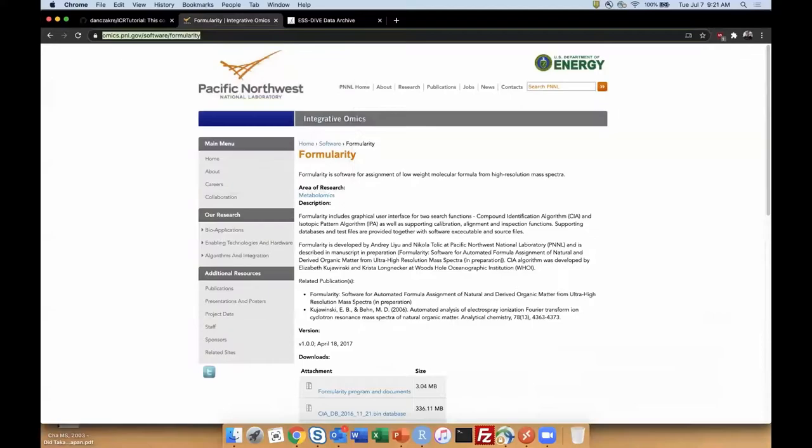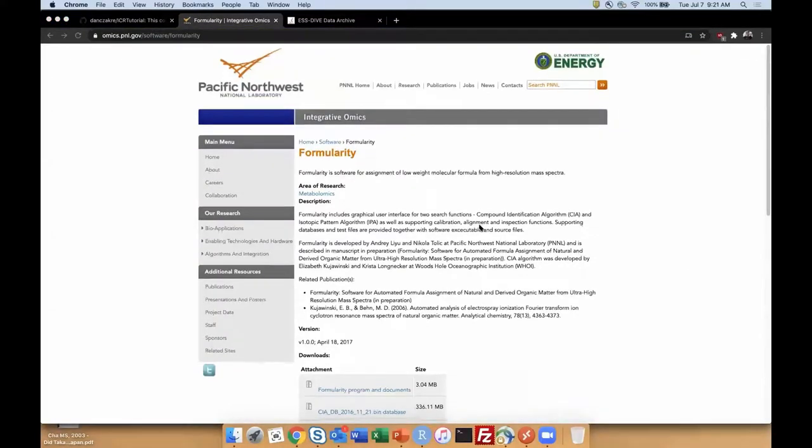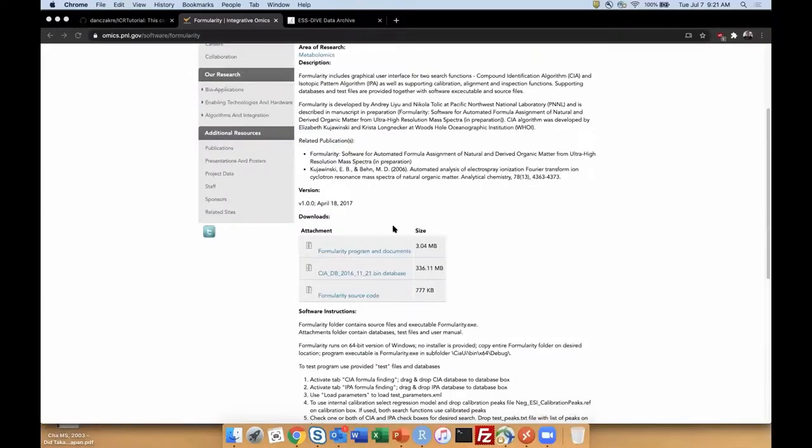On this page, there are two things that you'll need. This is the Formularity program and documents. And then there's this database file that you need to download. You might notice that's quite a large file, which is why I'm having everyone jump on this at this exact moment, so that we can get these programs downloaded by the time the actual hands-on component starts.